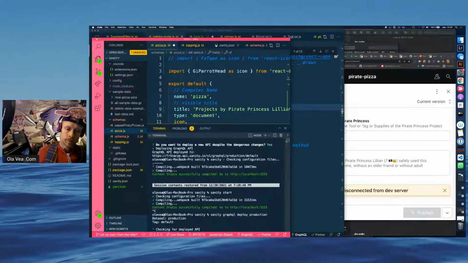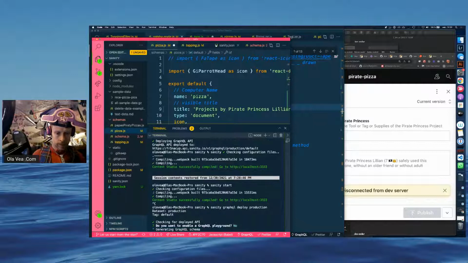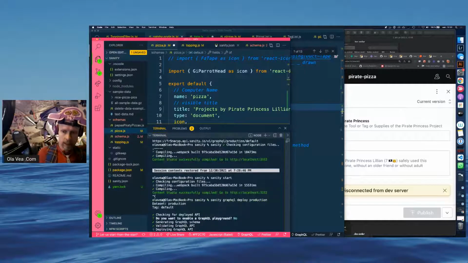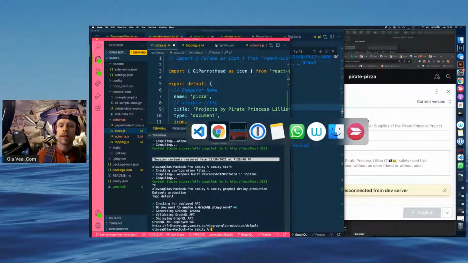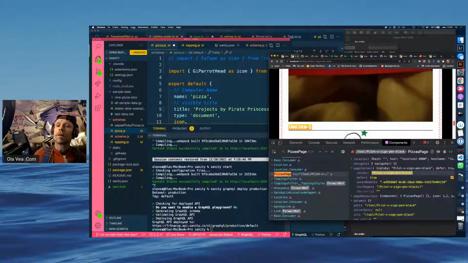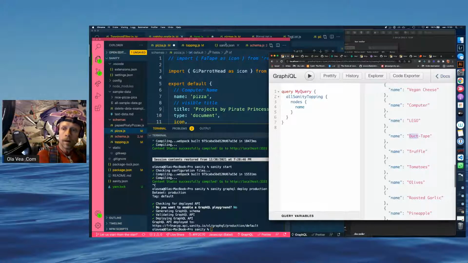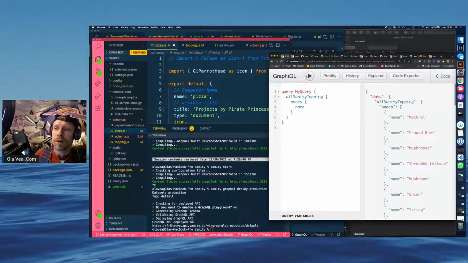Okay. Checking for deployed API. Do you want to enable GraphQL Playground? No. Generating. Okay, good. Oh, there we go then. Okay, that was quick. And how are we doing here then? Maybe I should refresh the page since Chrome was so slow earlier.